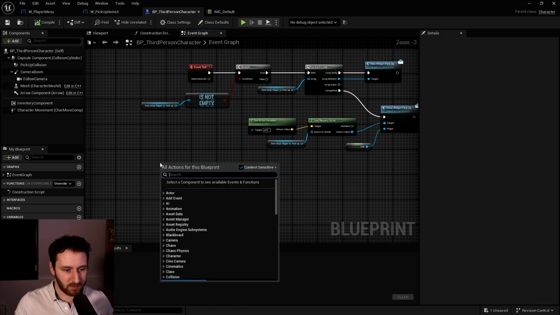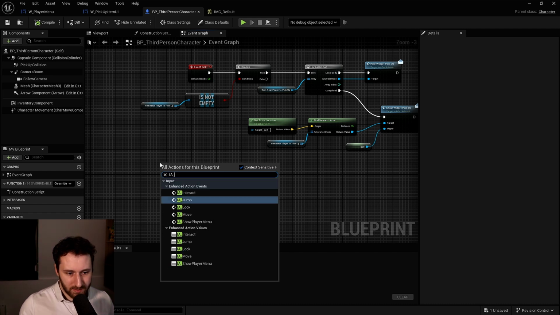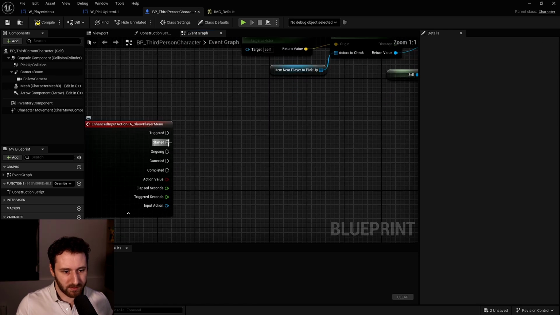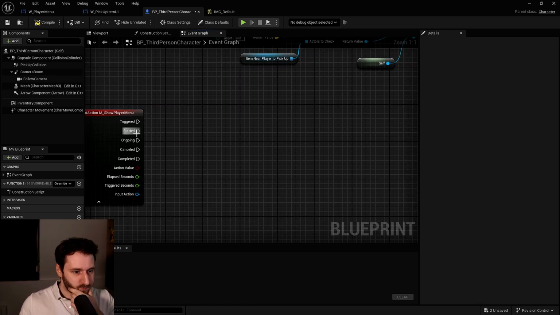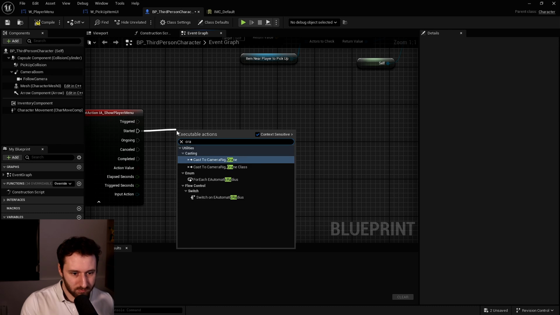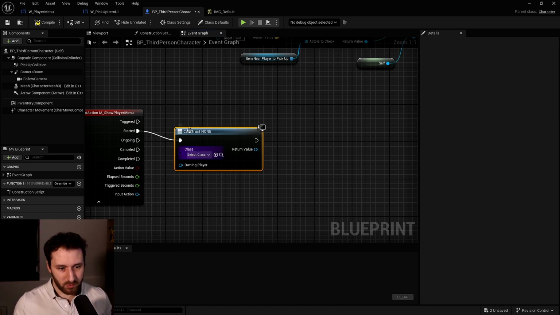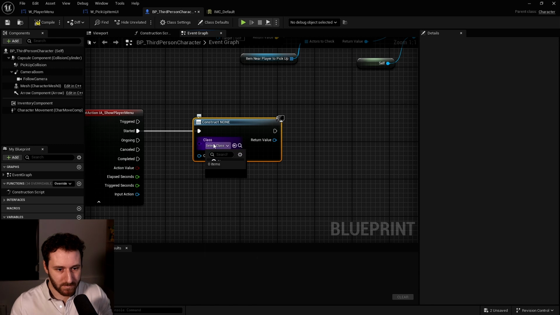Now we can go in here and do IA show player menu into the enhanced action event. And when it's started, we actually show or not the menu. So we can just do create widget. We do it simple and then we will improve. You will see. Create a widget. The widget will be the player menu.